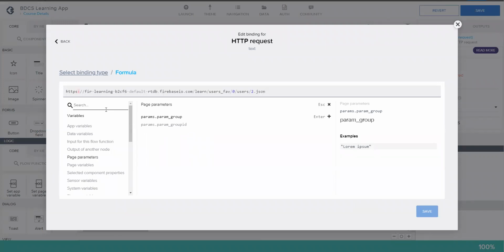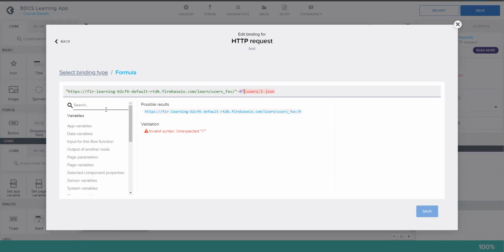Now I'm going to make it a string. So the favorites, it's going to be a string. And then plus, this is also going to be a string.